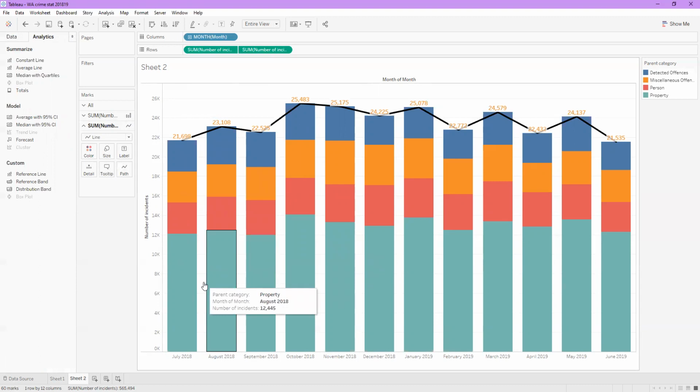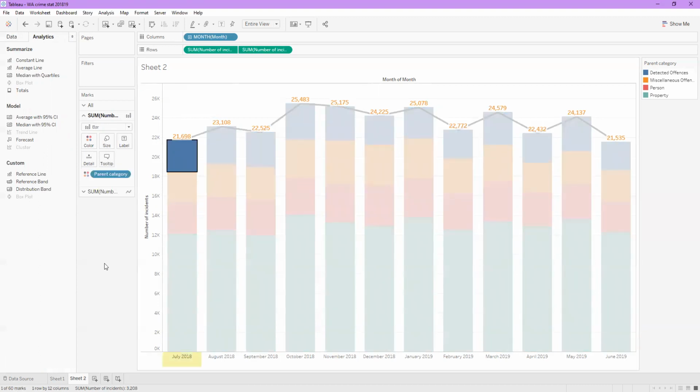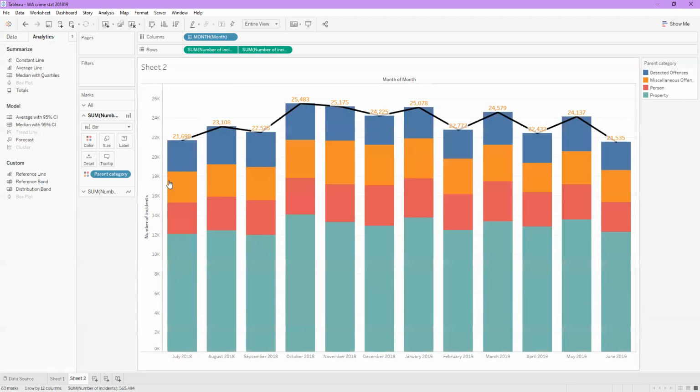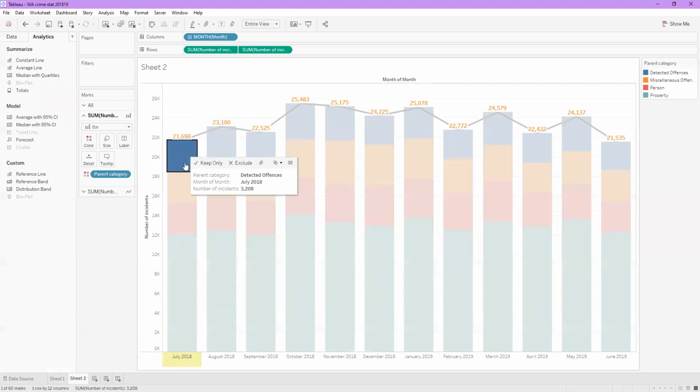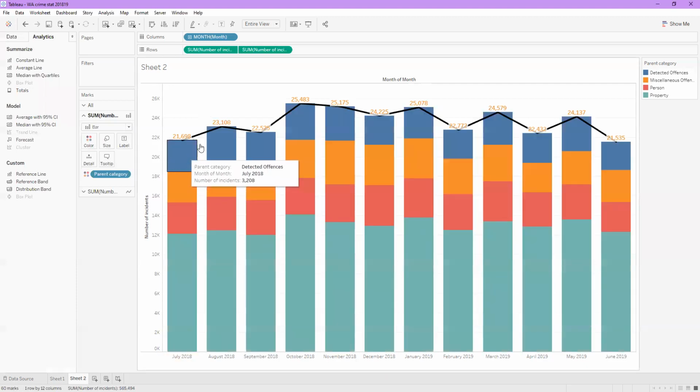Now, one last thing I'm going to show you, and this is kind of an interesting thing, because if I select this particular section of the stack bar chart, it will only show me this particular stack bar chart. What if I want to just see detected offenses, for example, for all the months for that financial year? So in other words, I don't want to see only one month.